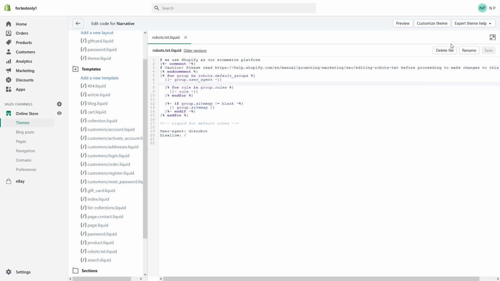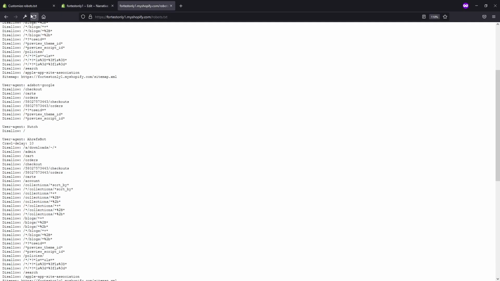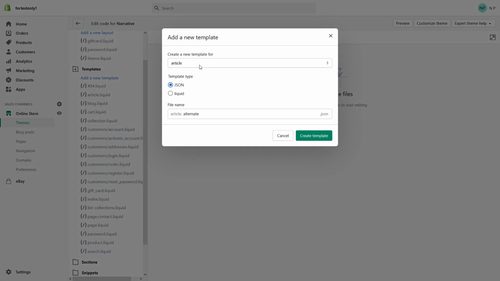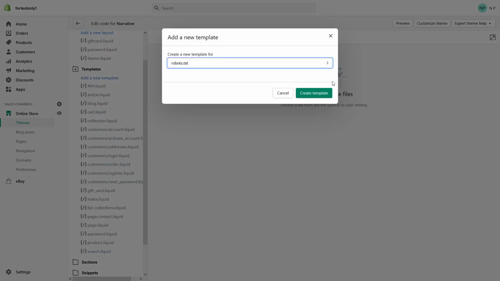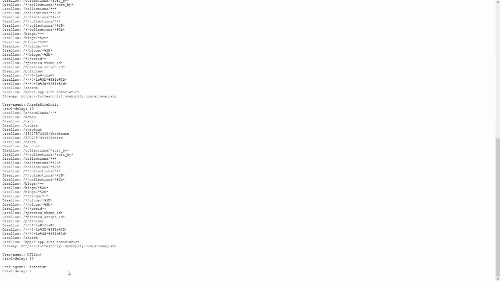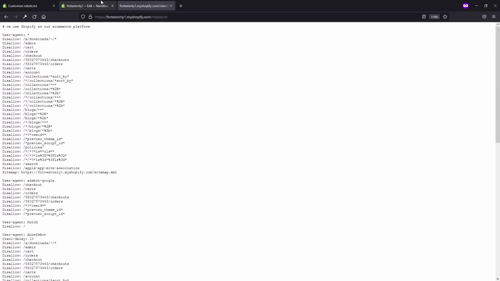But in my case, let's say I want to delete this rule. Let's delete it. Refreshing it, we'll see there are no rules from now on. And let's recreate a brand new one. Robots.txt, Create template. Done. So the custom rule is gone, and I have the most generic Shopify robots.txt file. So this is pretty much it.